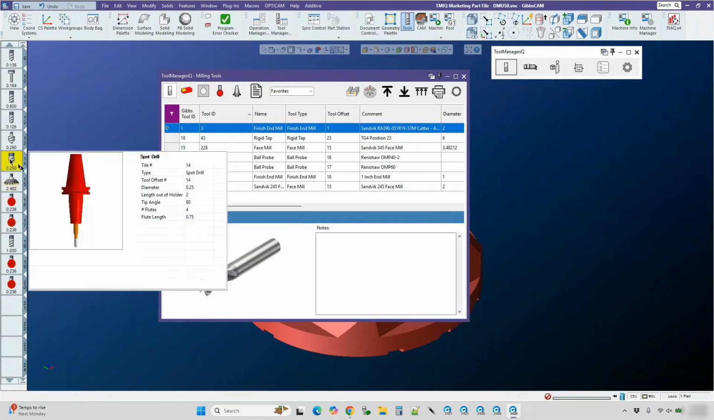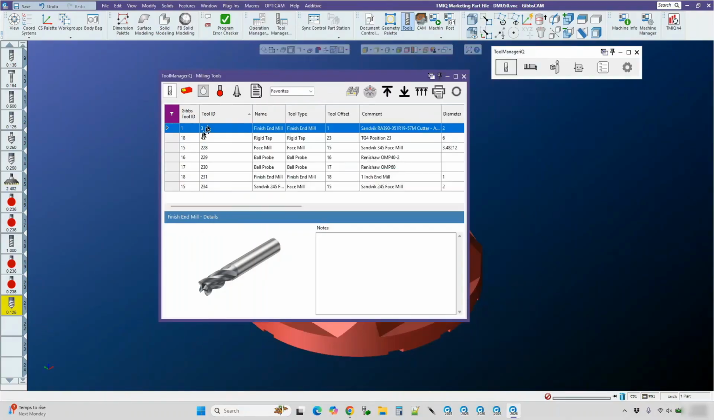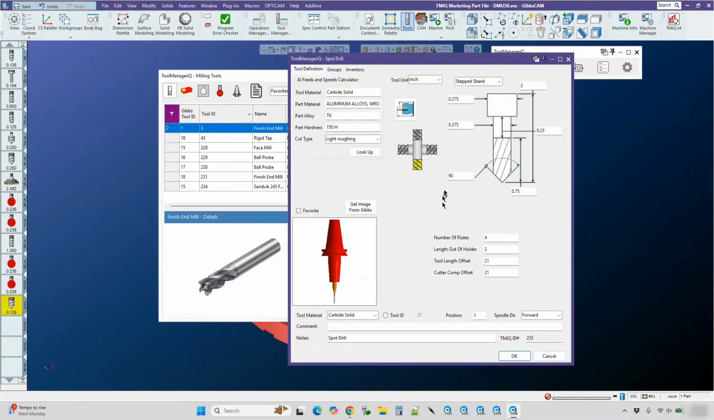Let's open this drill right here, and let's create another one just like it, but let's change the diameter to 0.125, if I type everything correctly. Now that we have that selected, we can say, okay, import this from GibbsCAM. That new tool is already imported from GibbsCAM.